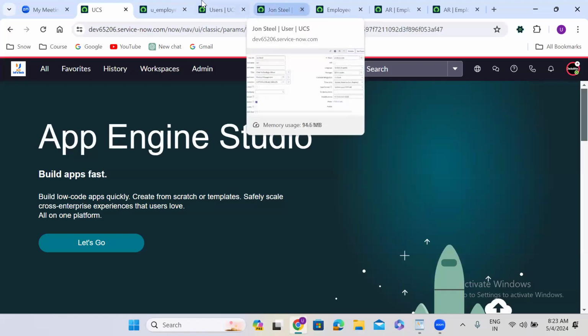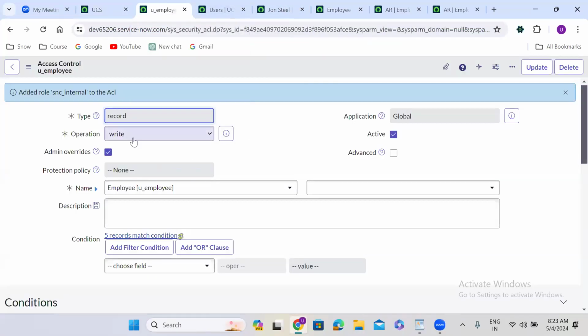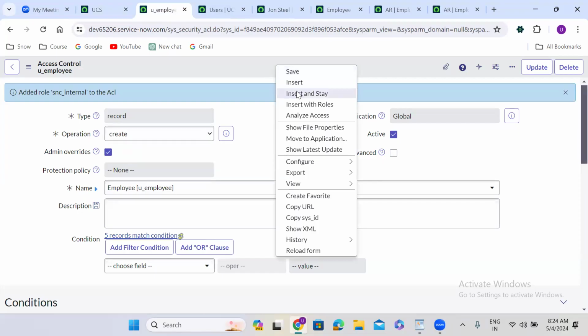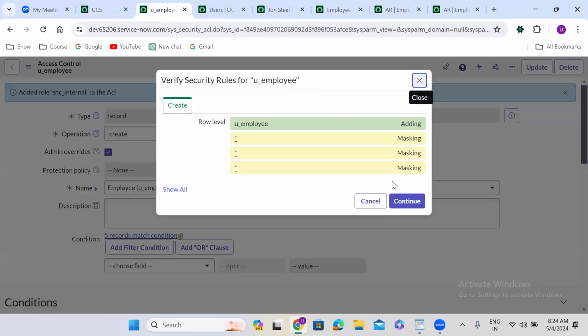I am creating another access control here. That is actually create level. Okay. So now I am granting create permission to every employee in the organization.